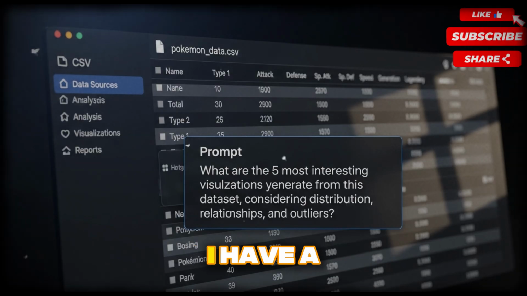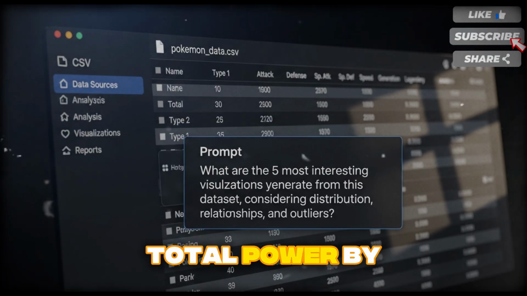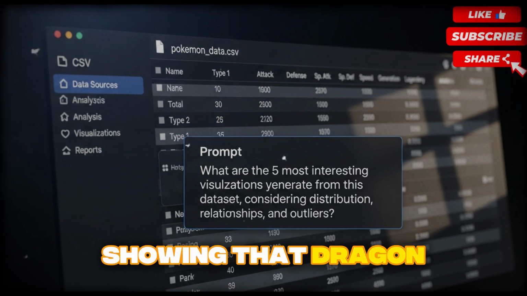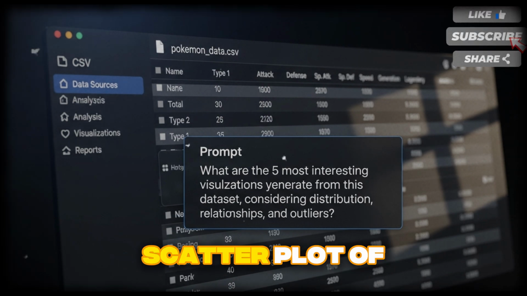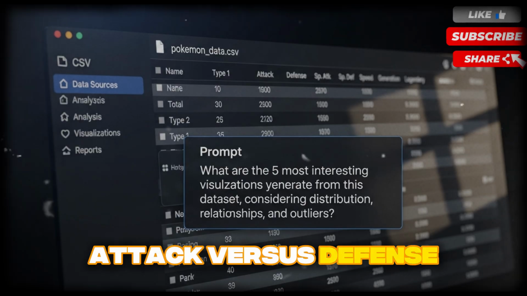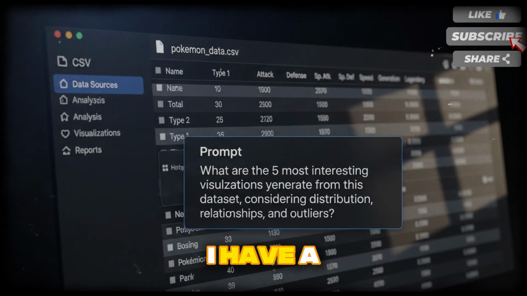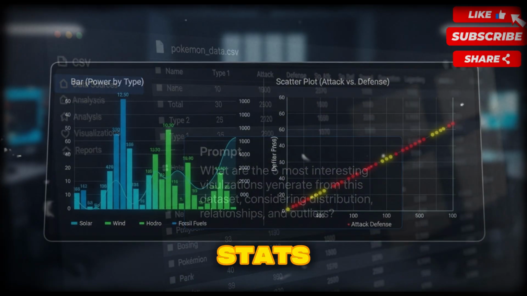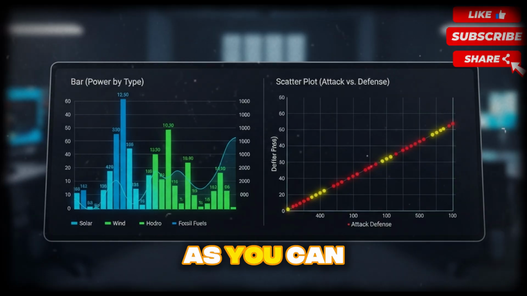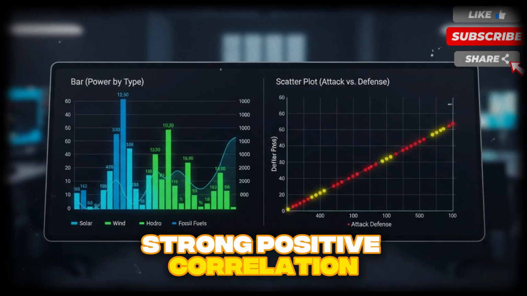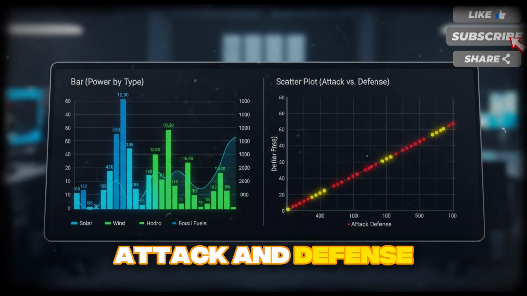In seconds, I have a bar chart of total power by Pokemon type, showing that Dragon type is, unsurprisingly, the strongest. I have a scatter plot of attack versus defense, showing the relationship. I have a histogram of speed stats. It didn't just give me the charts, it explained them. As you can see, there is a strong positive correlation between attack and defense.